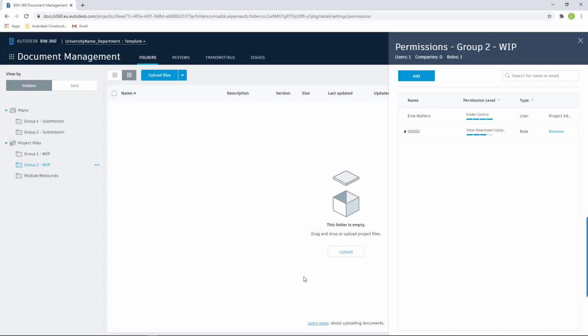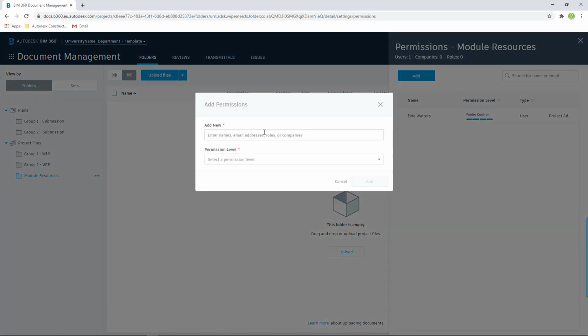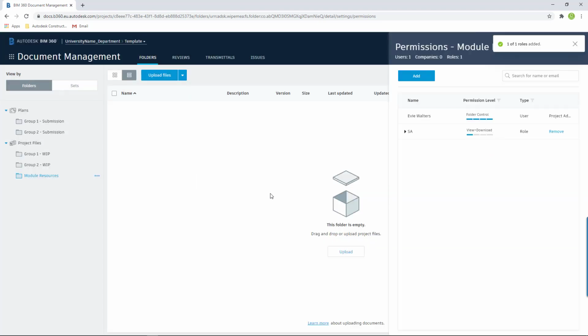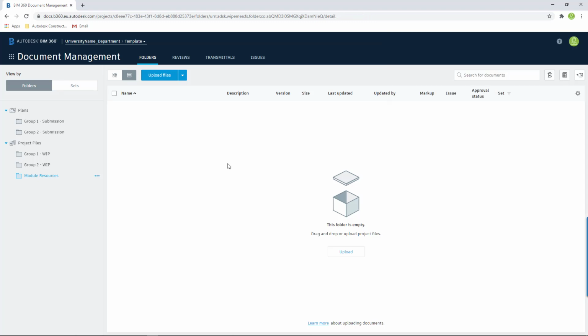For the Module Resources folder, we want to add a group and a role based upon Student All. Again, we select the role SA for Student All and selecting the permission level to View and Download. Again, we can select the Add button to complete adding the permission set. We have now successfully created the project, added a folder structure and configured the correct permissions. We can now use this project as a template moving forward.